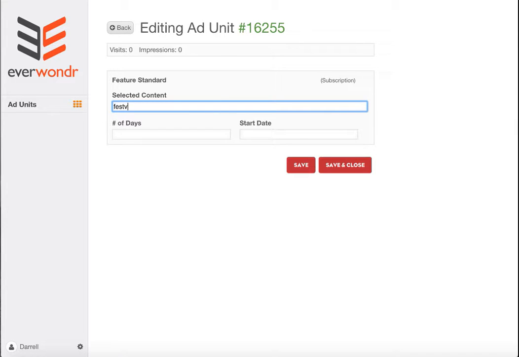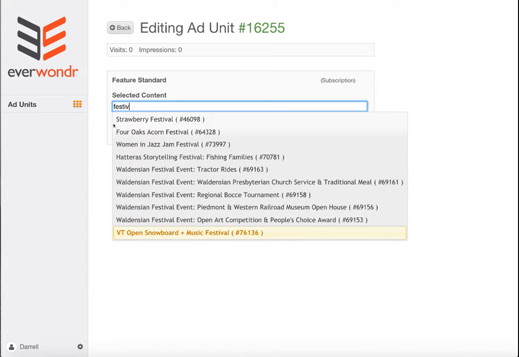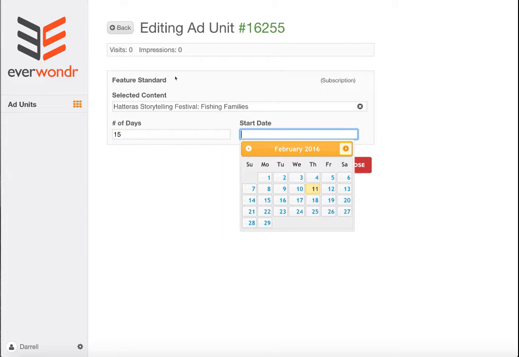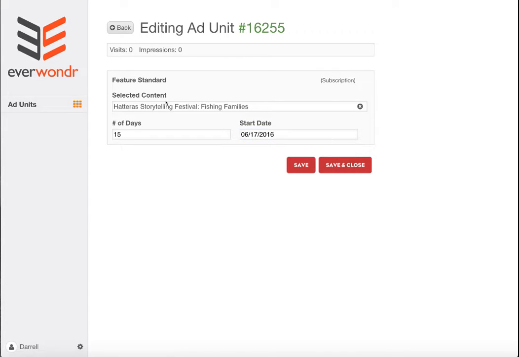So I'll type in festival and pick a festival, all right? Pick a number of days that I want it to run. And now I'm going to pick a start date. But instead of having it run immediately, instead of having it run today, I'm going to pick a start date closer to when the event is actually happening. And I'm making this up. So we'll pick June 17th as our start date.